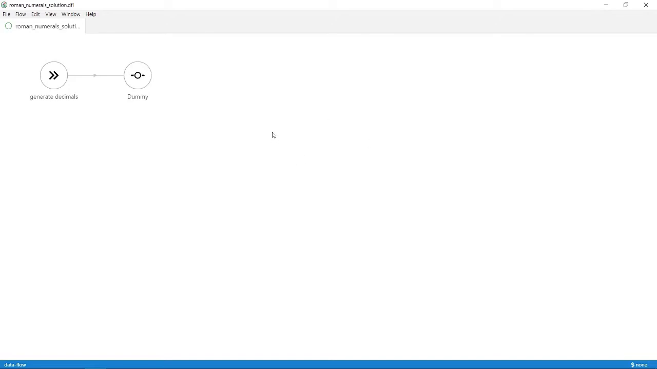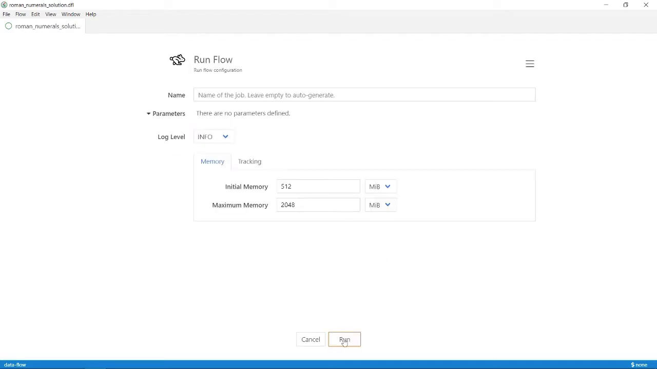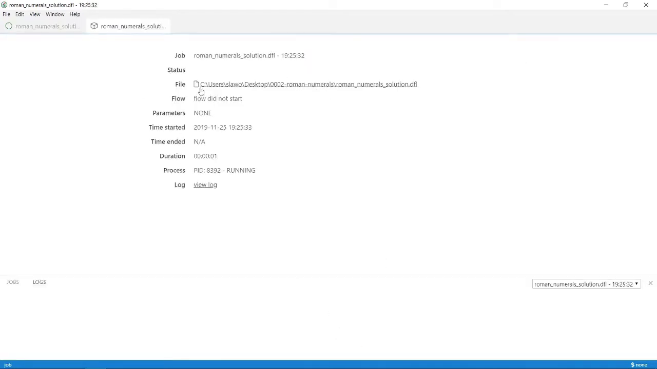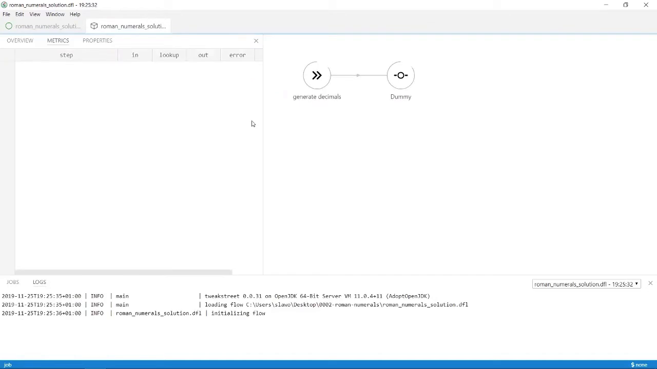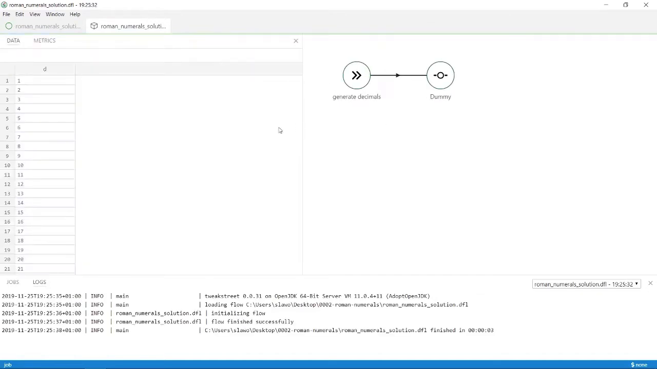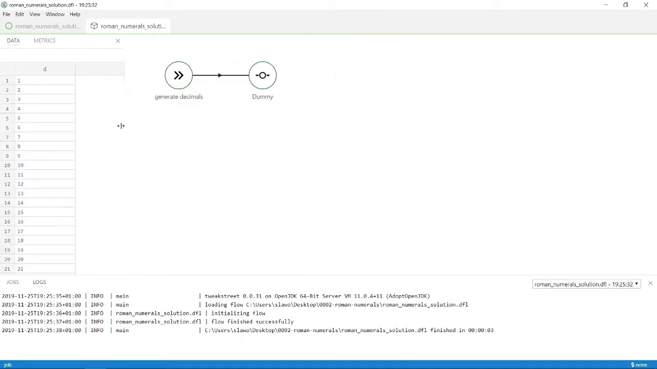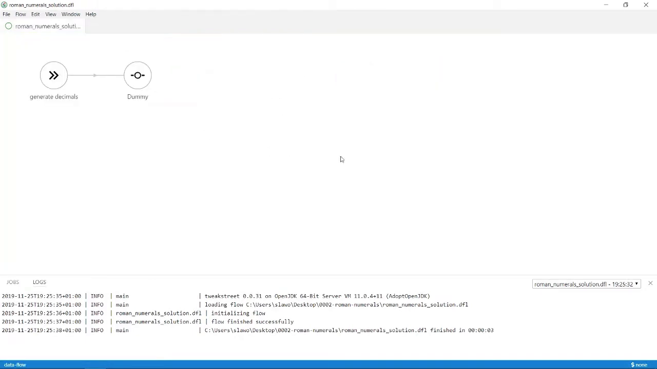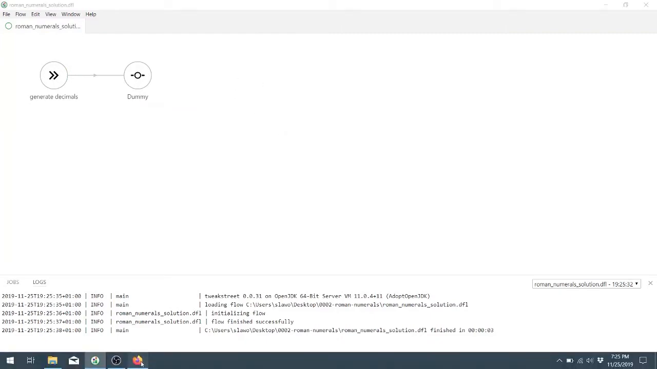Today I'll be looking at our weekly challenge number 2, which involves Roman numerals. We are given decimal numbers and we want to convert all of them to Roman numerals, which first we have to figure out how to do.